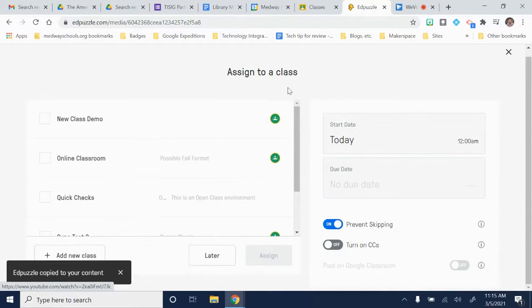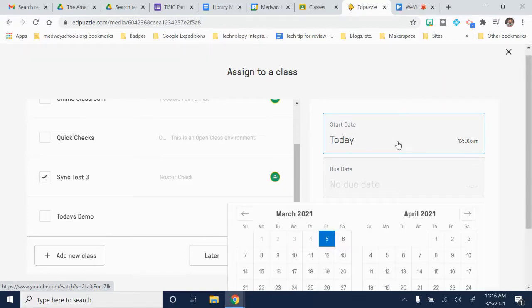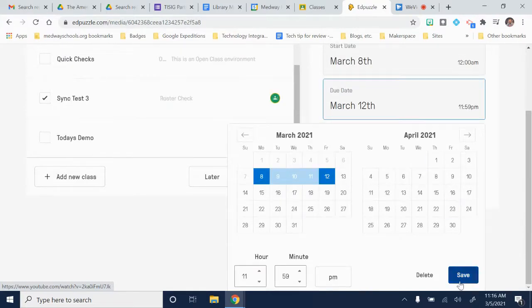Okay. Our classes, we've added them already in the past. So what you want to do is you're going to choose the class you want to assign it to, and you could choose multiple classes if you have multiple classes that it needs to go to. You can schedule it for in the future, or if you want it available right away, you click today, but let's just say we want it to go on Monday. We can set the due date for Friday. We can save that.